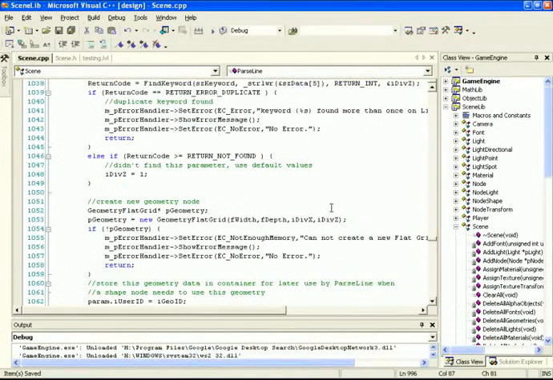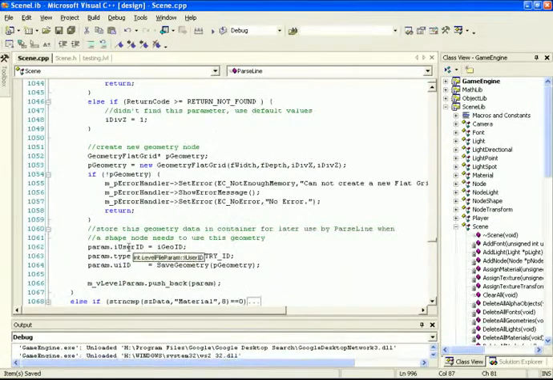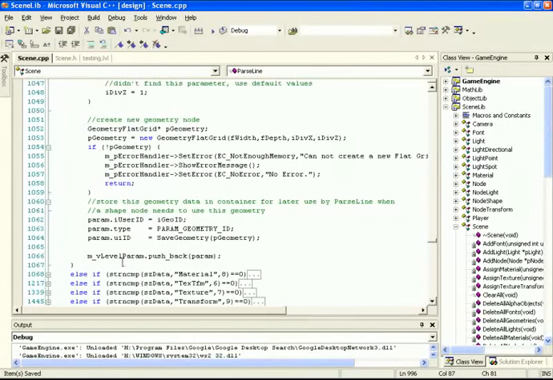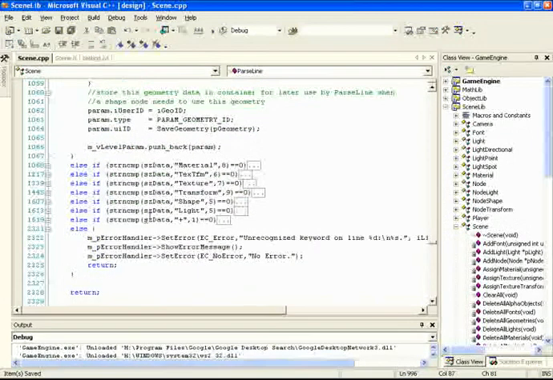Then we go and save the user ID number that the user specified. The type again is GeoID, param_GeoID, and the ID number that the game engine returns to us whenever we call save geometry, and we pass in pgeometry in here. And don't forget to save this parameter structure back inside of the array that's contained inside of the scene. Alright, so that was all the geometries that we're allowed to save. Now we can move on to the material.